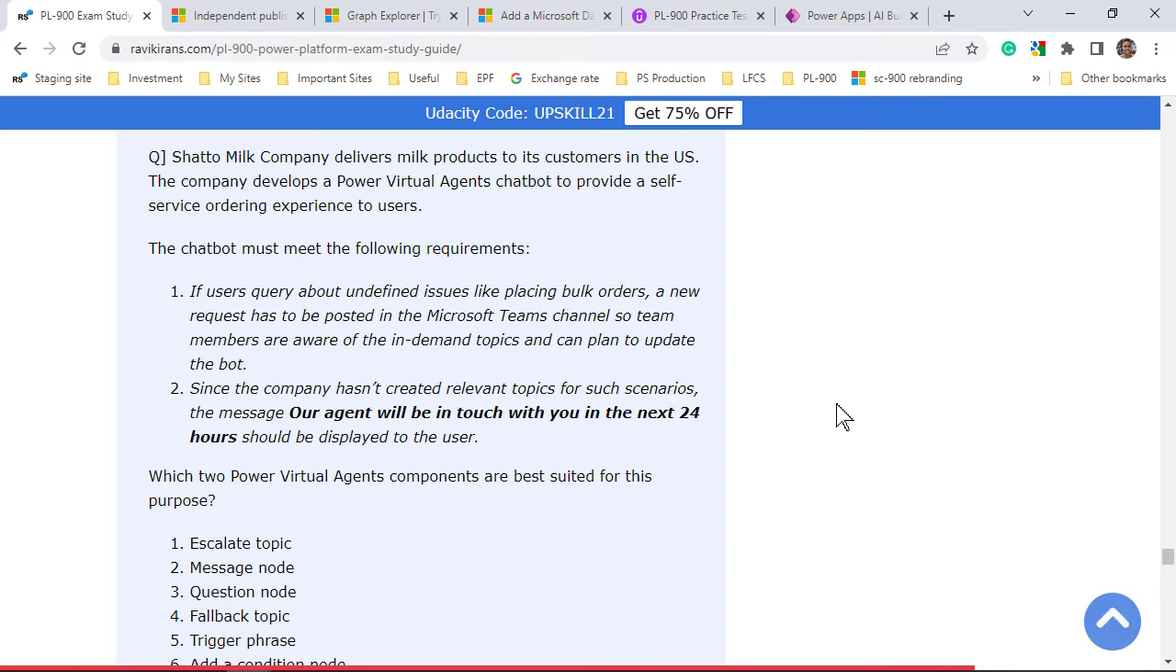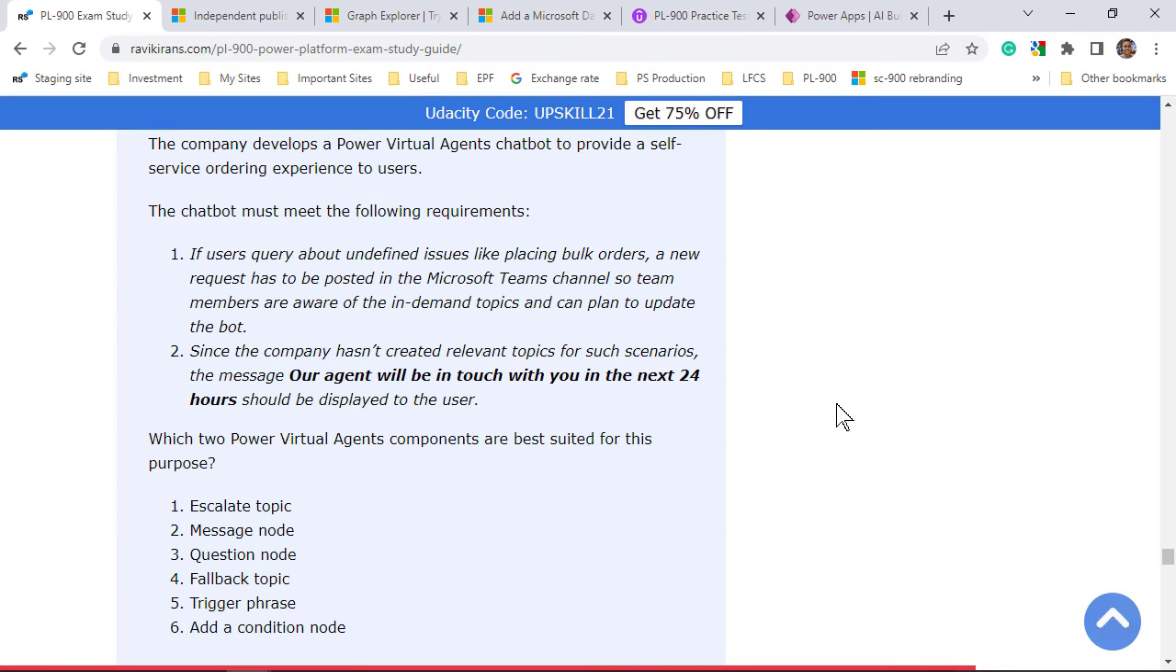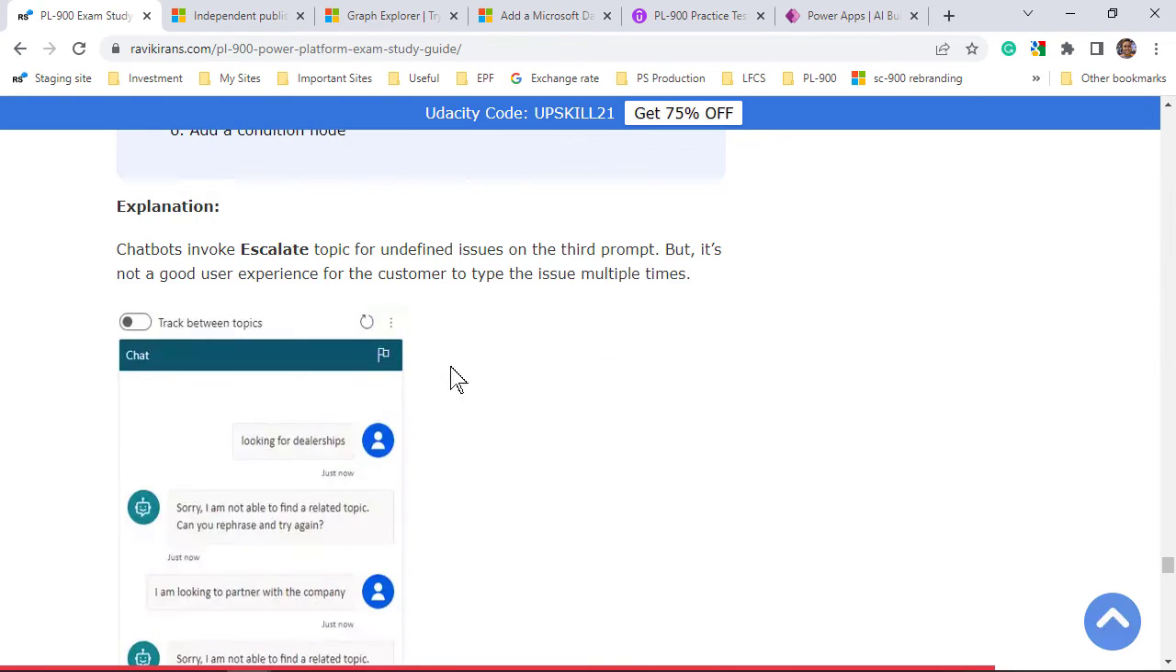And the other requirement is that if the company hasn't created relevant topics for such scenarios, you should display the message, "Our agent will be in touch with you in the next 24 hours." Which 2 Power Virtual Agents components are best suited for this purpose? So there are 6 options and you need to choose which 2 options are best suited to achieve these requirements. So let's go with the explanation.